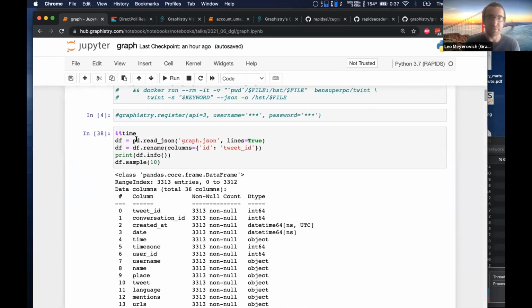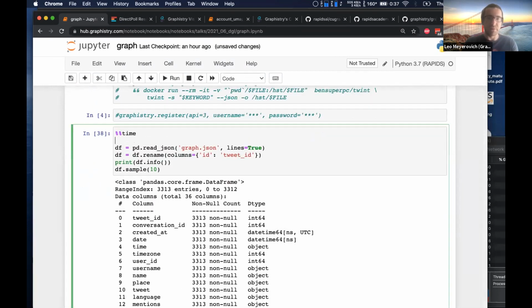So I just did a pandas read JSON. But if it was a bigger file, what I would have actually done is switch from pandas to cuDF, which is basically the same API. And I would have done cuDF.read_json. Actually, I don't think they have a GPU accelerated JSON reader, so we'd have to do their GPU accelerated CSV reader. But everything else would just work.